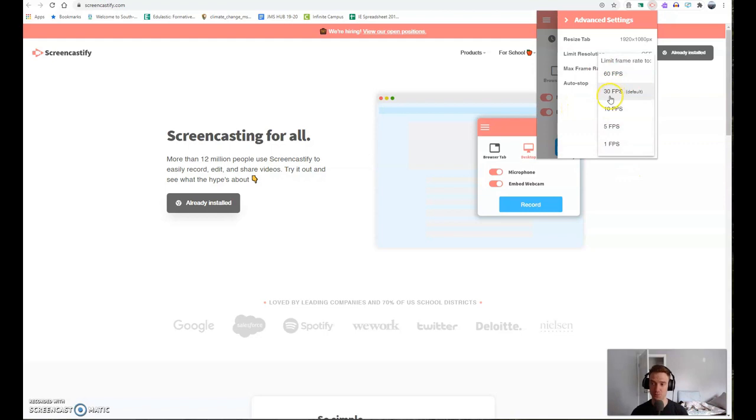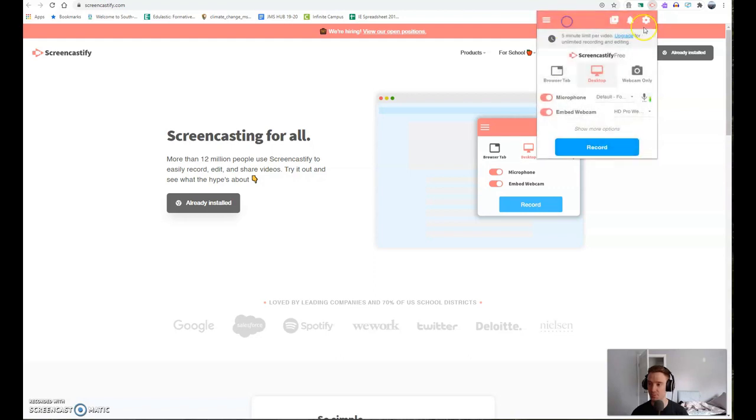But you can use whatever you want. 30 is totally fine. Most people can't really tell the difference anyway. And then if you want it to stop after a certain amount of time, just so that you can make sure your video stops if you're just rambling on, you can set the auto stop to do that. Okay, so those are your big settings.